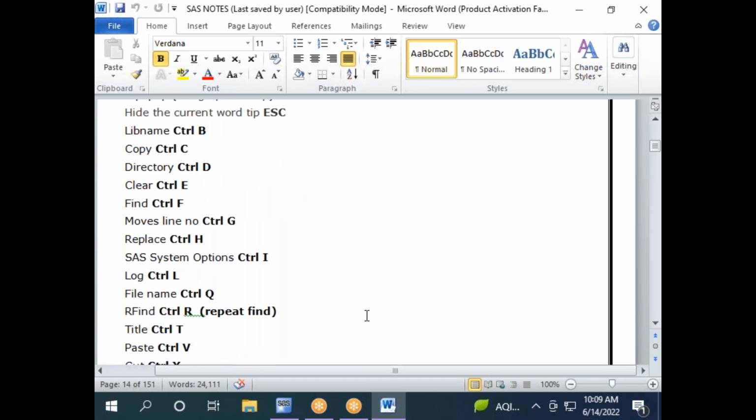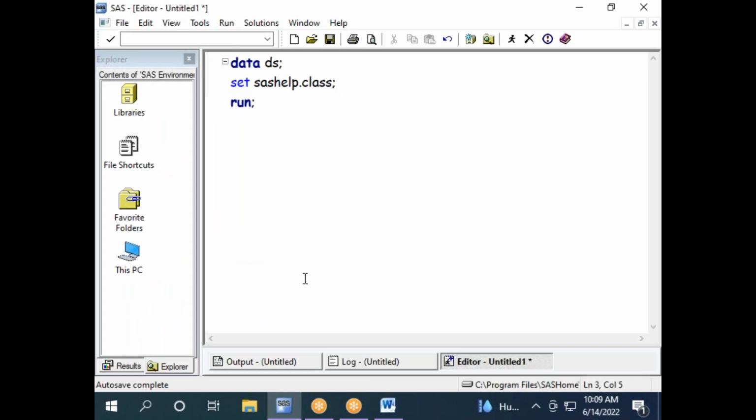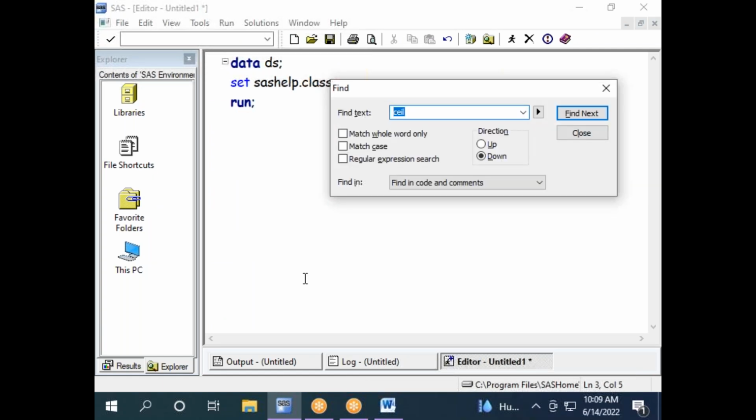Control E we know, and Control F we know. You have seen Control F in a Word document, right? If you want to search for a text, Control F. For example, I want to search for the text DS. You see, right?